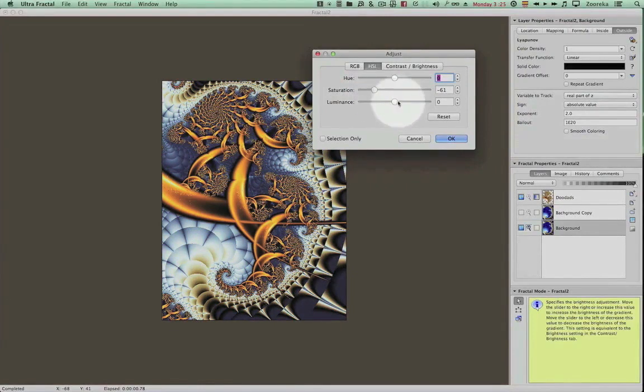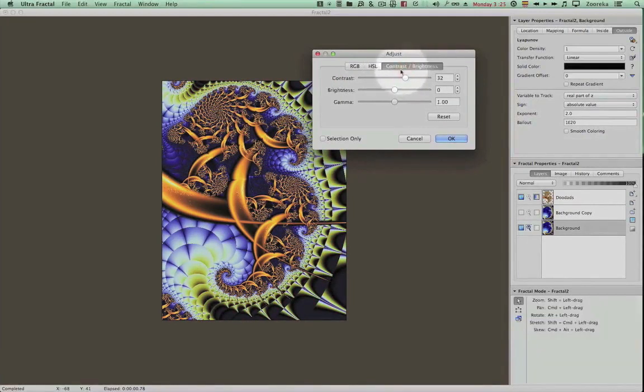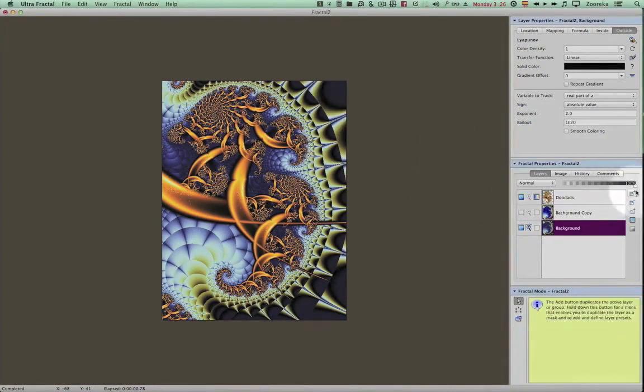Hue values. I think the hue is kind of all right. Luminance is something that's just not quite doing it. Contrast. Let's go back to the hue again. It's just a matter of really playing with it to get something you like. Okay. What I might do here is make a further copy of this.